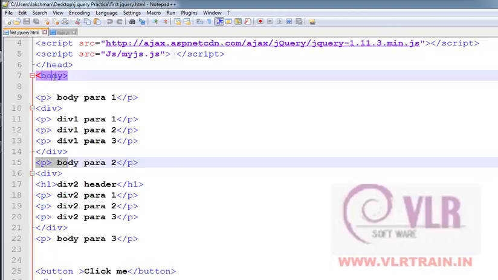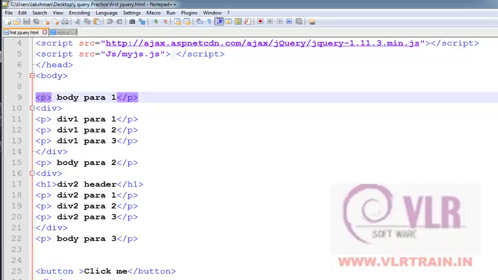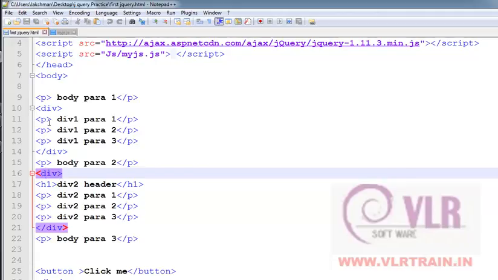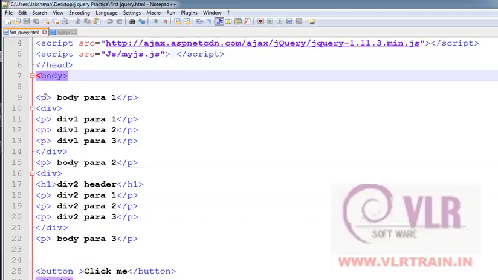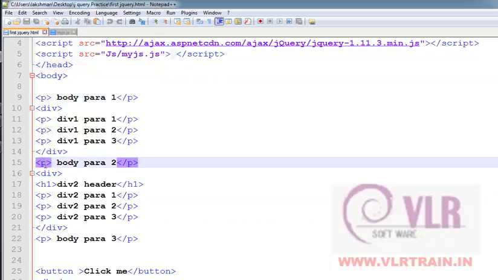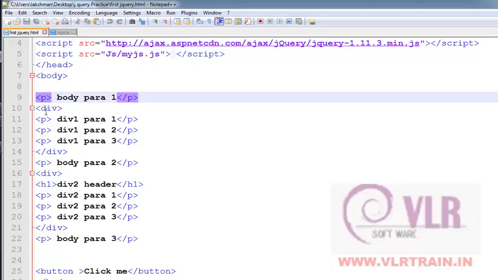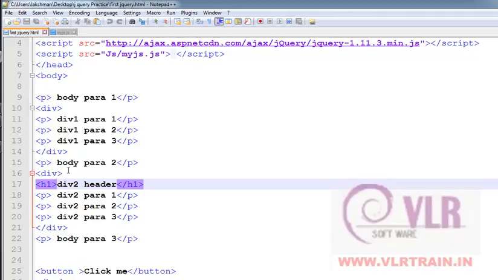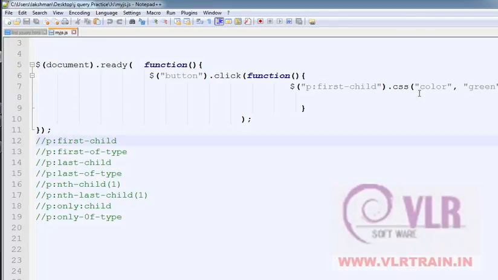For example, in this body, this paragraph is the first child of the body. In the div, this paragraph is the first child. In the body we have three paragraphs, and the first P is the first child. In this div, this one is the first child, and in this div, the h1 is the first child. Okay, so now I want to change the first child's color.